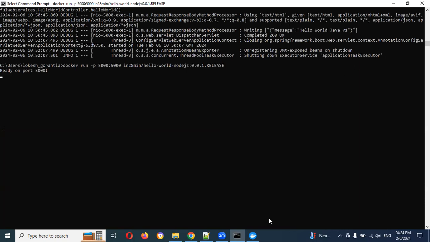Now we can see JavaScript also works. This way we can install our Docker deployments. Simple and very easy.